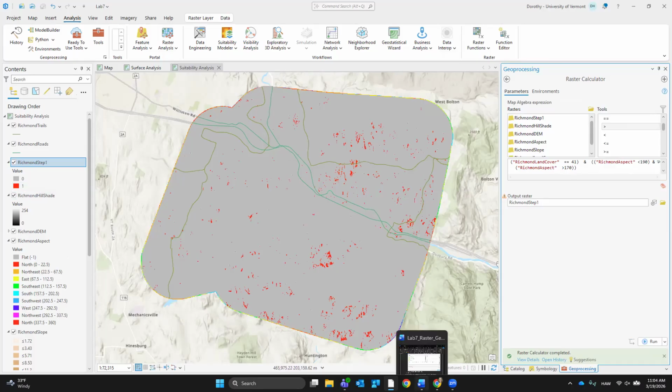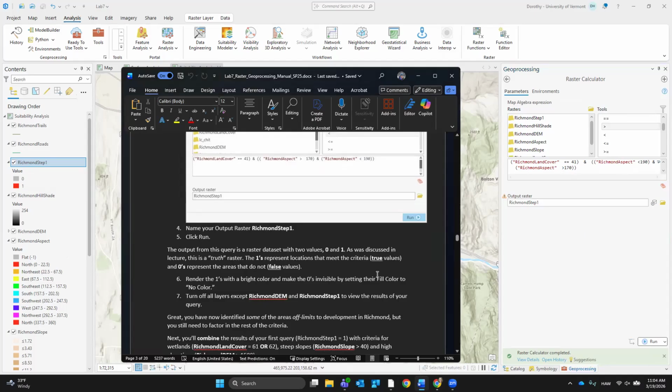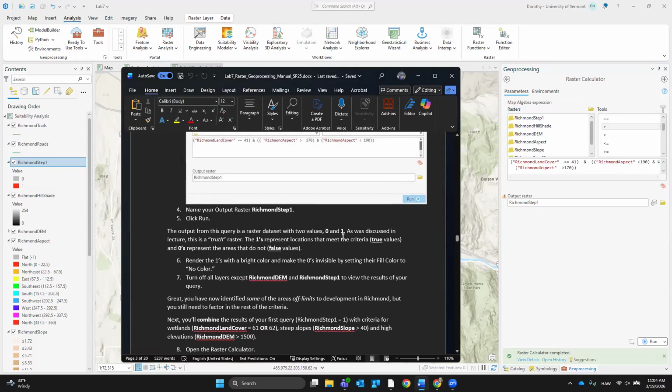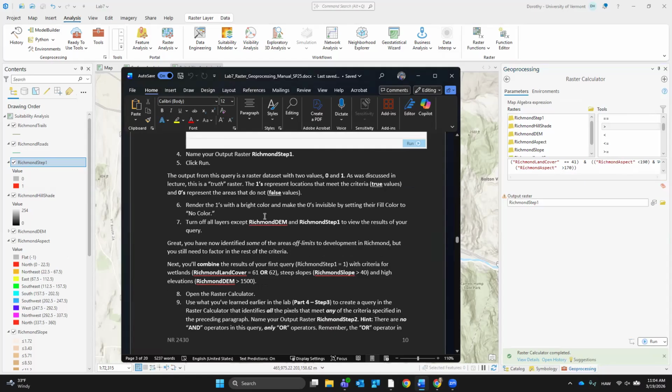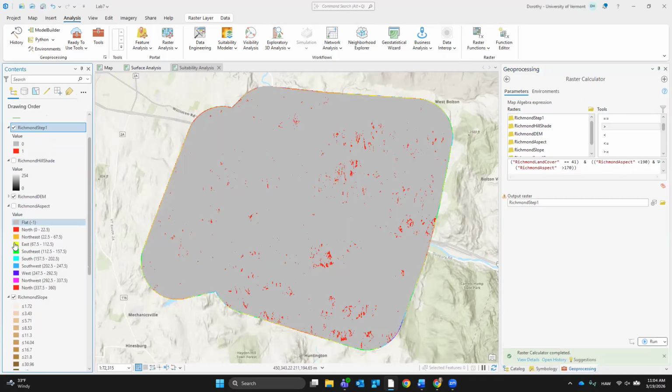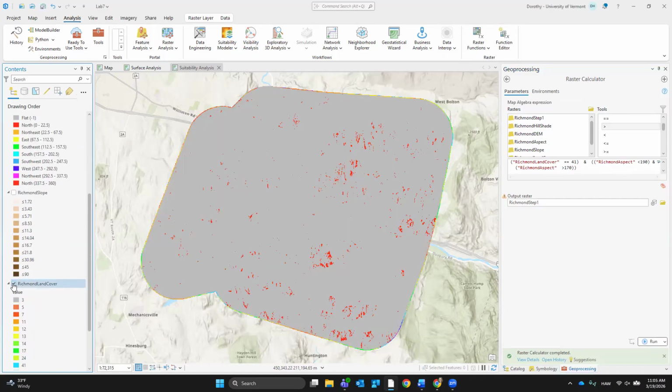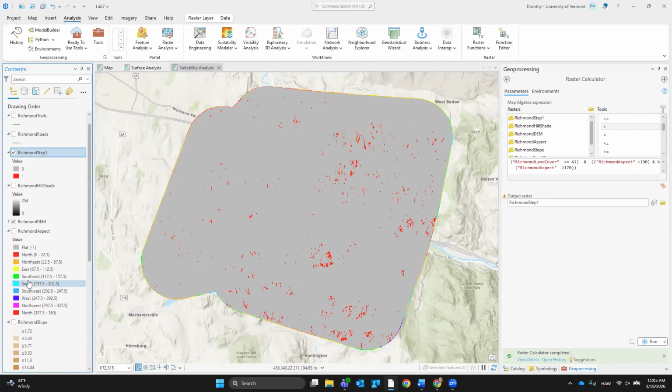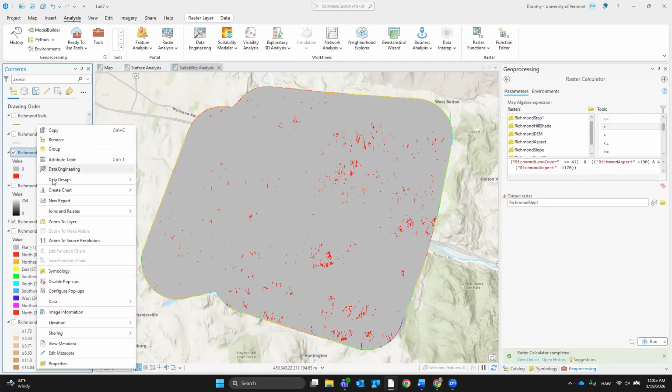Okay, cool. I saved it. Now I'm going to keep going. So the output, let's talk about this. True values and false values. Render the ones with a bright color and make the zeros invisible or have no color, and then turn off all of the layers except for the Richmond DEM and Richmond step 1. Okay, cool. So let's see, turn off trails, roads, hillshade, leave that one on, aspect, slope, land cover. Okay, cool. And then I gotta go back in here and do symbology, right click, symbology.